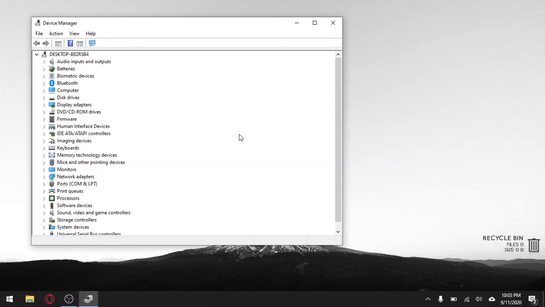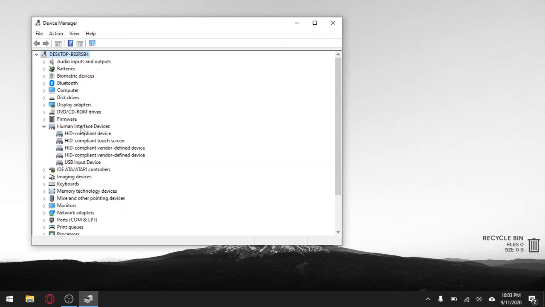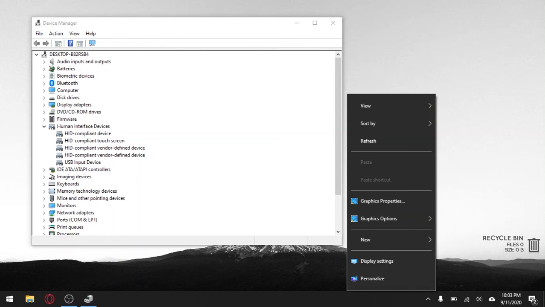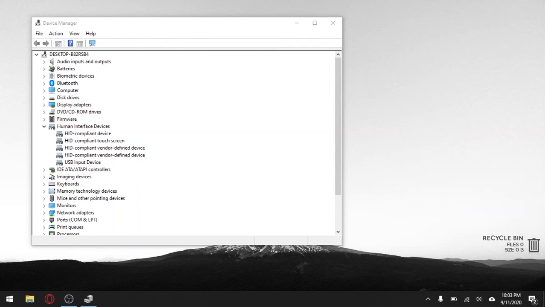Once you're in Device Manager, in this list, look for Human Interface Devices or HID. You will see it right here. This is a laptop that has touchscreen and it's working fine, but for some people it doesn't. So I'm going to disable it by looking here at HID compliant touchscreen.